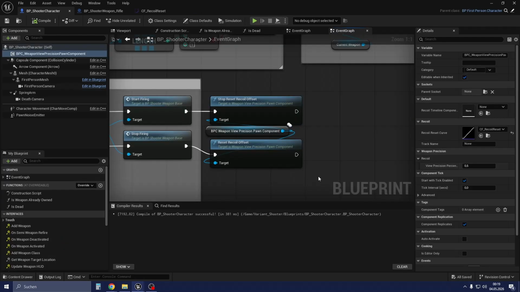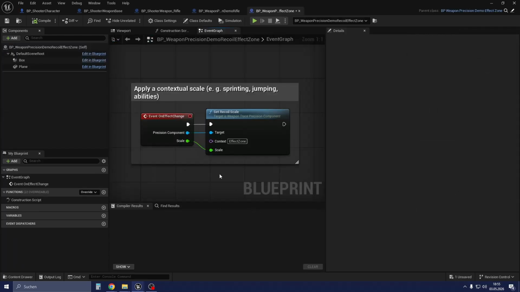Also, make sure to call reset recoil offset and also stop reset recoil offset always on the server. It will automatically be replicated to the client. Also, the scales like the recoil scale or the spread scale shouldn't be applied on the client. This should all happen on the server to be reliable and cheat safe.